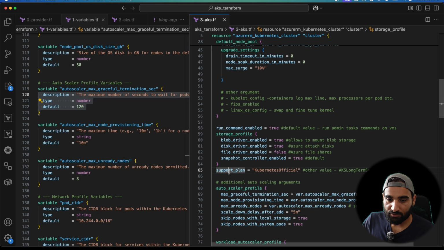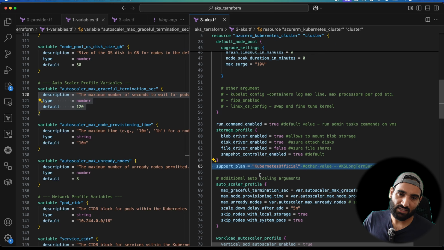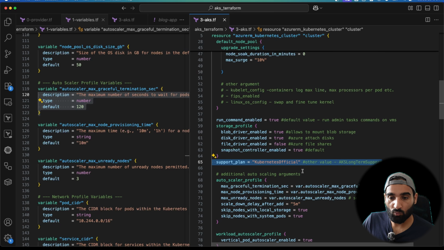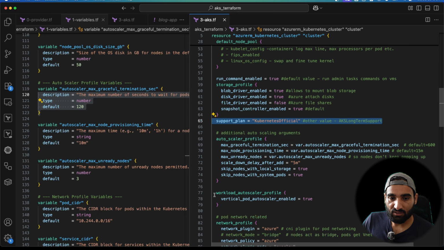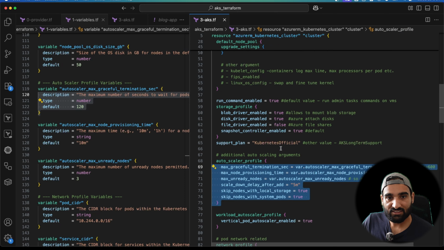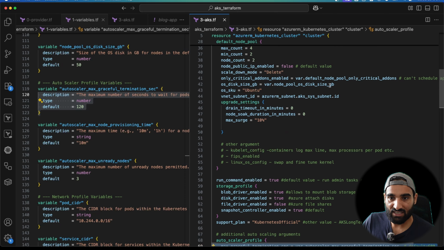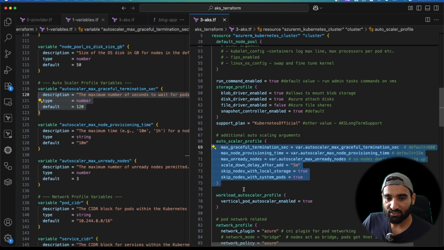Then the support plan. Do you want to have Kubernetes official, or do you want to have long-term support from AKS? It depends on how you're deploying the cluster and what kind of support you want to have in place. Then there's the autoscaler profile. This is related to the autoscaler that we enabled above, and some of its properties.